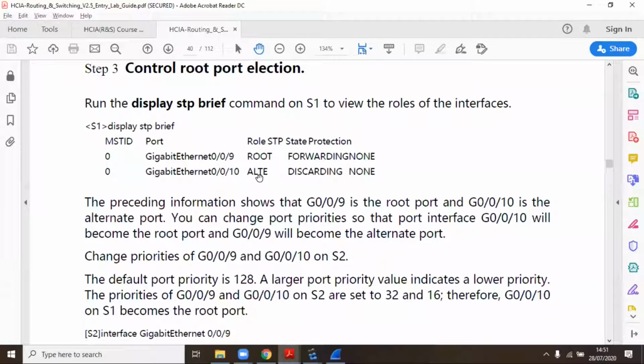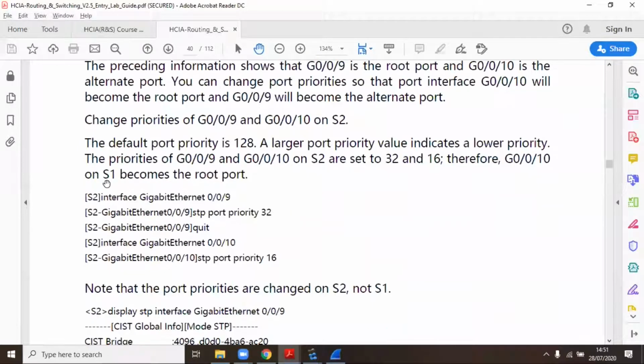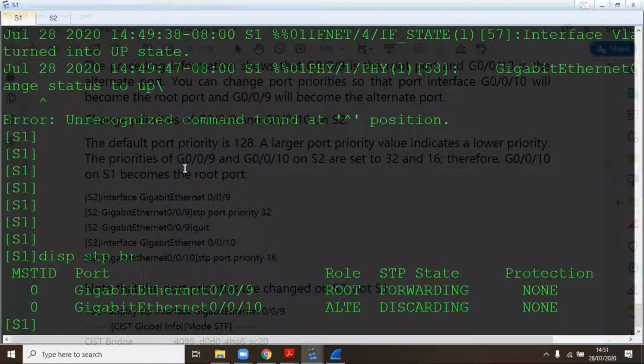the priority of the port. It's important to note that when you are changing the priority, you have to do it on S2 and not S1. So you have to do it on the other switch and not this particular switch whose ports you want to alter. So how to do that?